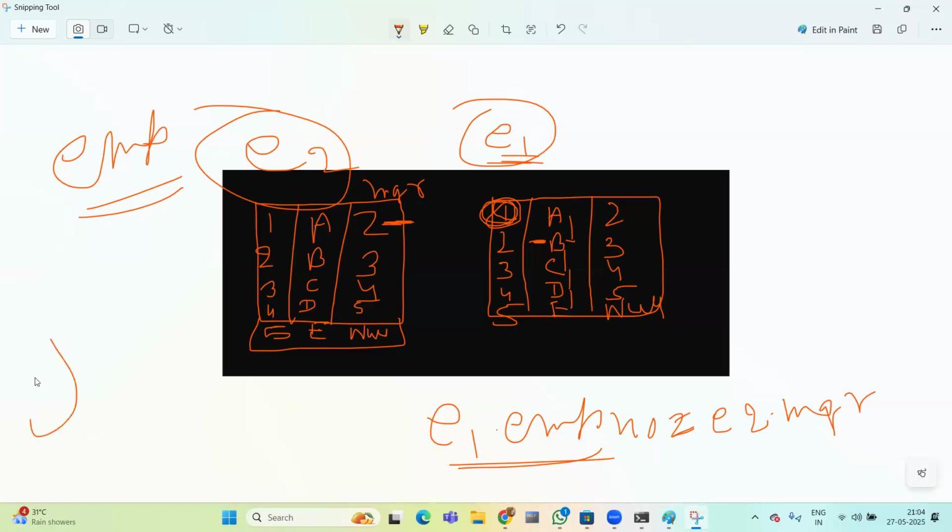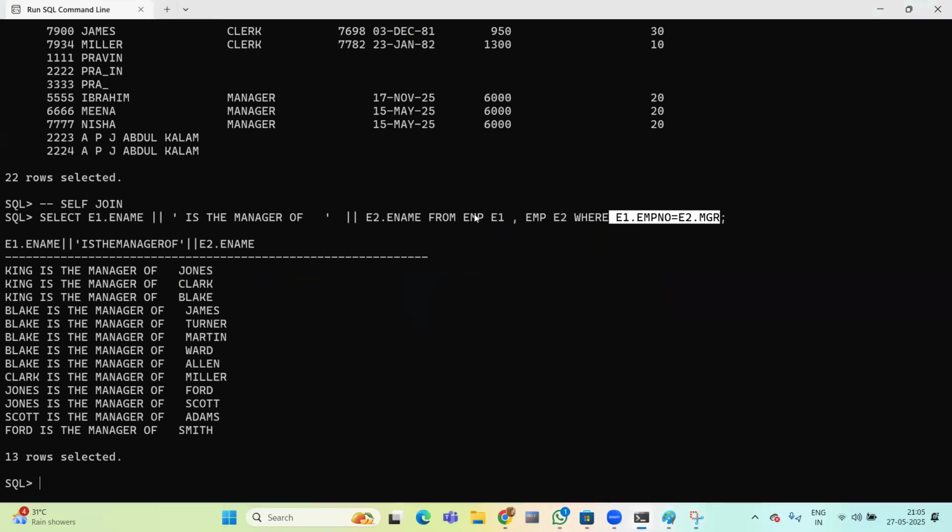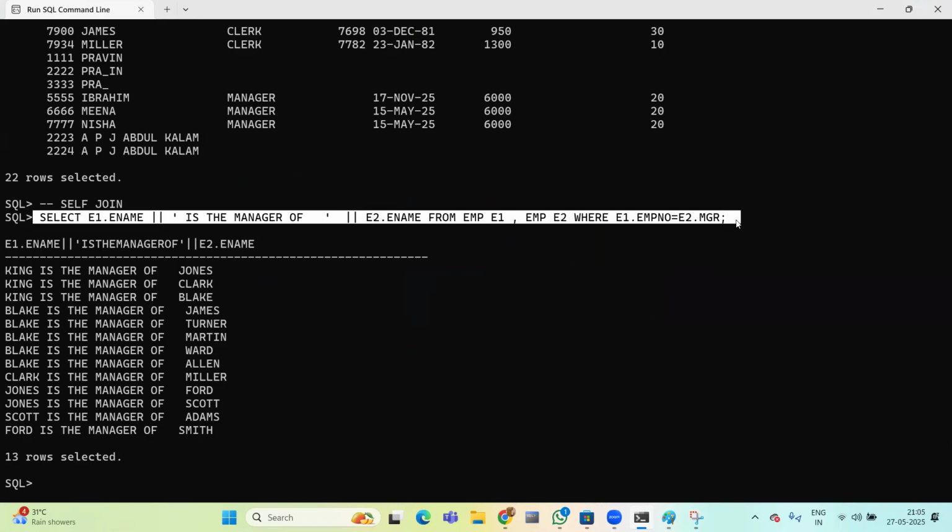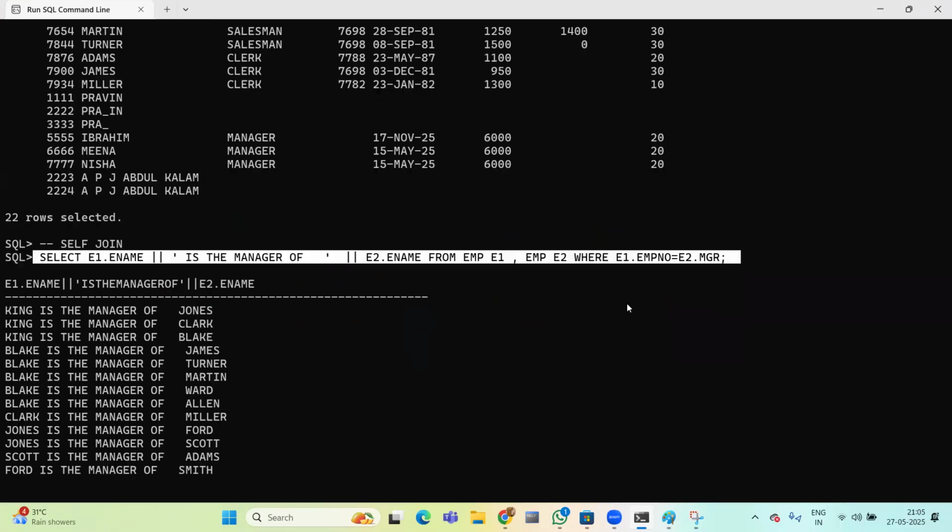Because if you want to perform a join, how many tables are required at least? Two tables are required, but here we have only one table. So we can create two aliases, and a few columns should be common in between. It will perform the self join and at the end you will get the result. Fine. So this is one example of self join. Within the same table, you have to perform the join operation. And here, what is common? EMP number should be equal to manager number.